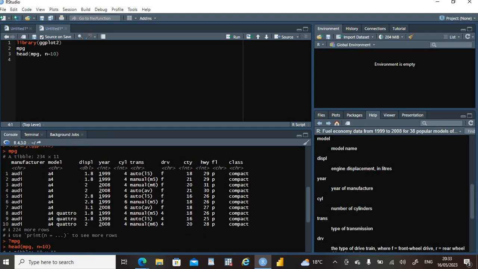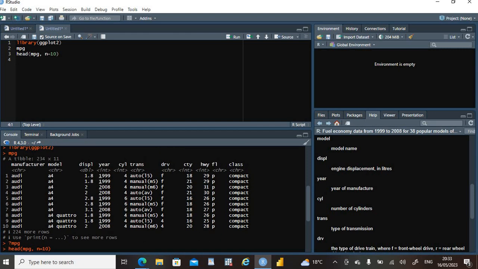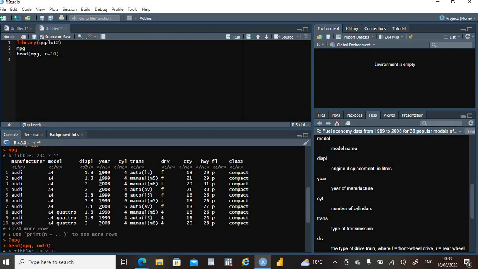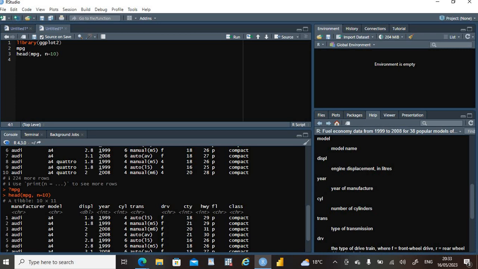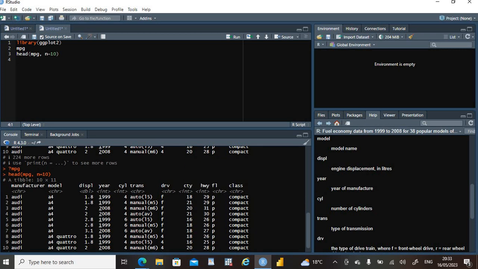Now still there is some difference. Despite that, we are getting the number of observations, the data structure of the data first. You can see it is telling us it is a table.